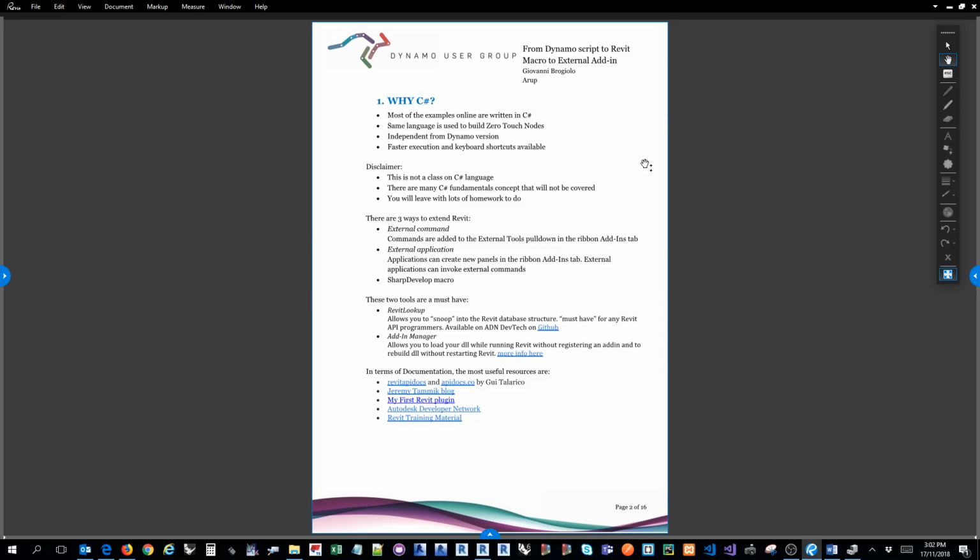This is not a class on C#, so there are many fundamental C# concepts that will not be discussed, and you will have to review the code and try to understand each statement, each passage, on your own. There are plenty of tutorials online, and I will try to give you the topics that, as a beginner, you should focus on.